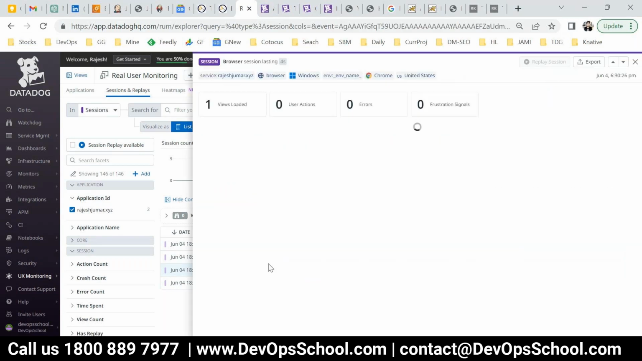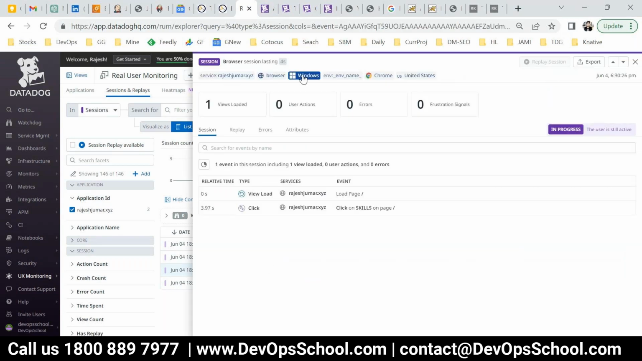So this person is using a Windows machine, Chrome browser. Someone is from the US right now. Yeah, it's me. So I can tell you complete detail. It's coming slowly actually. Lots of detail you will get about this.